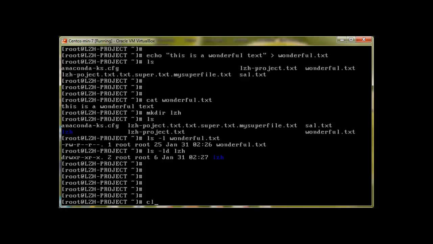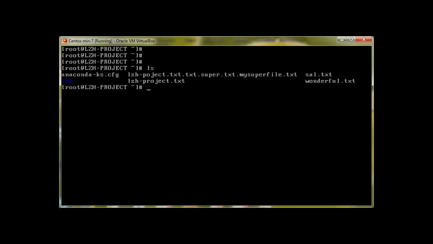Let's clear the screen and ls again. And now what I want to do is to copy the file which I already created into this directory, and to copy the file we use the cp command.